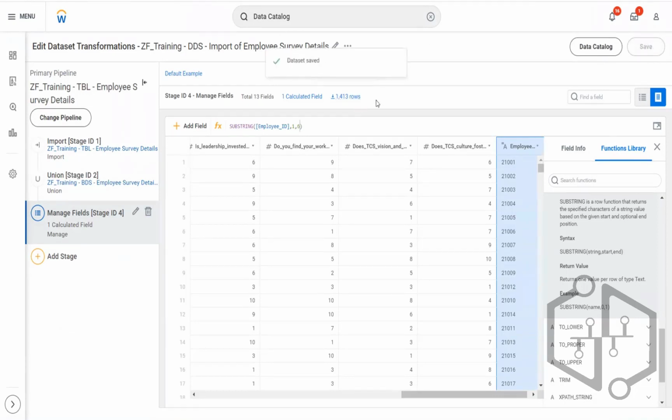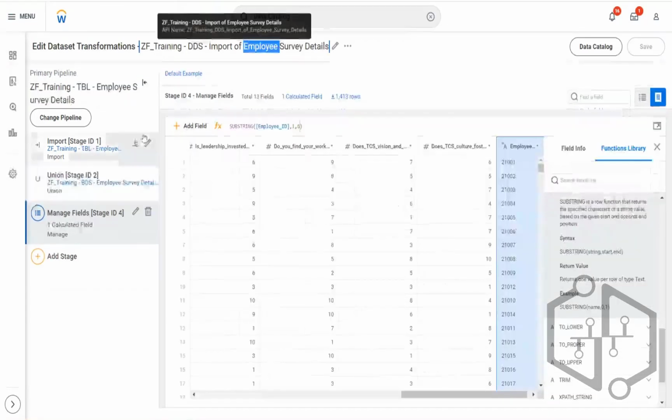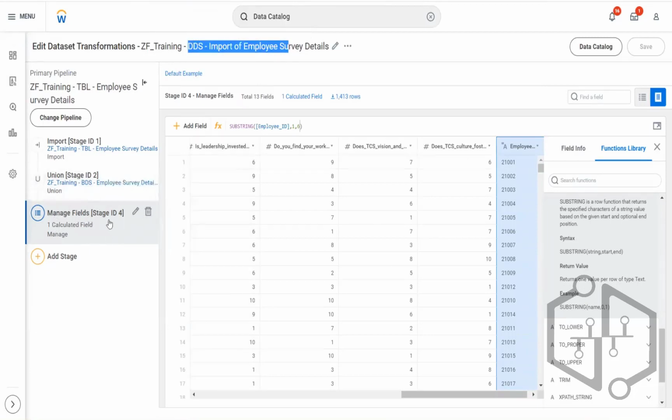derived data set. Right now, the output of this manage field stage is the output of this entire primary pipeline. Now I can join this data set with my employee details data set. That join would happen on the output of each data set. So what is the output of this employee survey details? It is the output of the final stage of the primary pipeline of this data set.